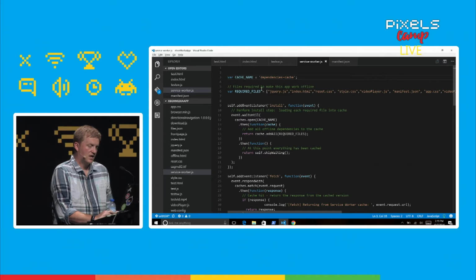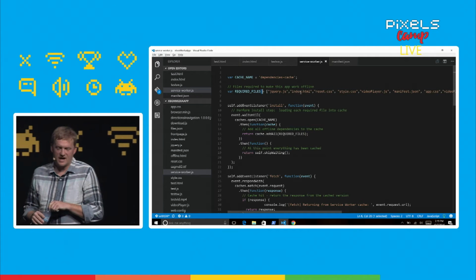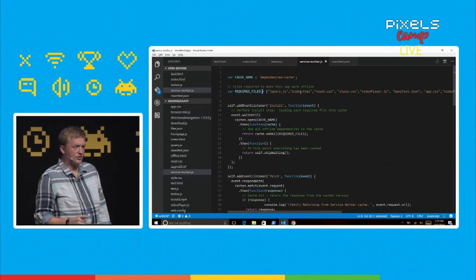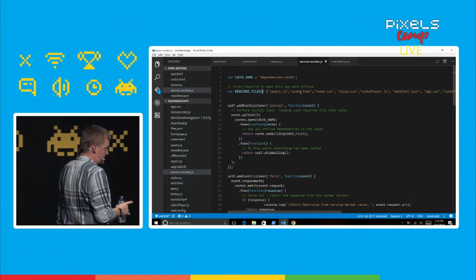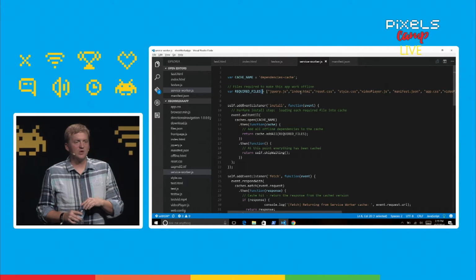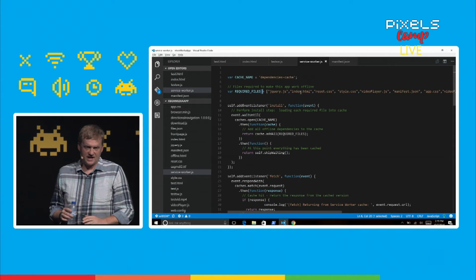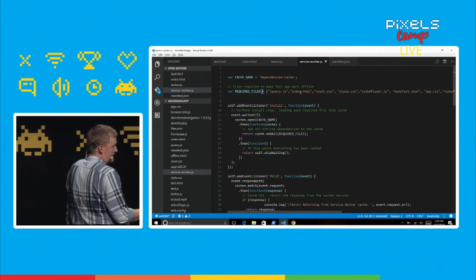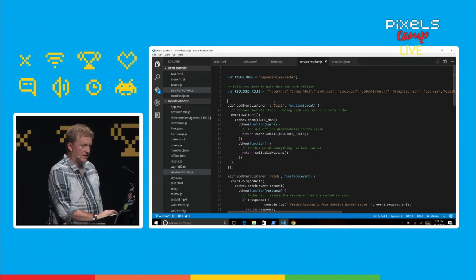Starting at the top of the service worker, I identify a cache. I'm only using one cache in this case, called Dependencies Cache. I then have a list of files that I run in my application. So the reason why I'm going to list these out ahead of time is because these are the ones I know I want to add to my cache. And this is all happening now inside of the install event.